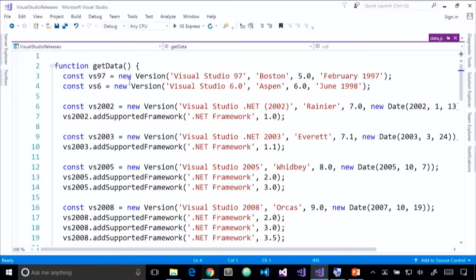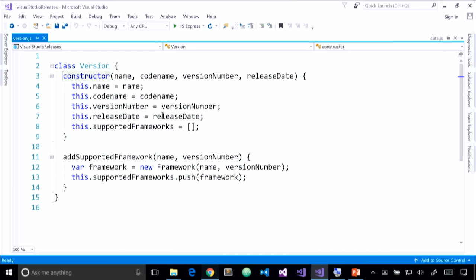Even better, we can put our cursor on there and press F12, and even though I didn't have the file open, it takes me to where that constructor is defined in the version.js file. Now, something that I want to point out here is that we're not having to use file references anywhere in our project in order to make this happen.